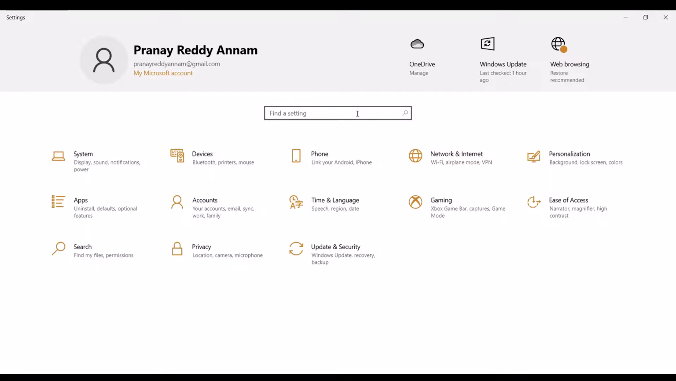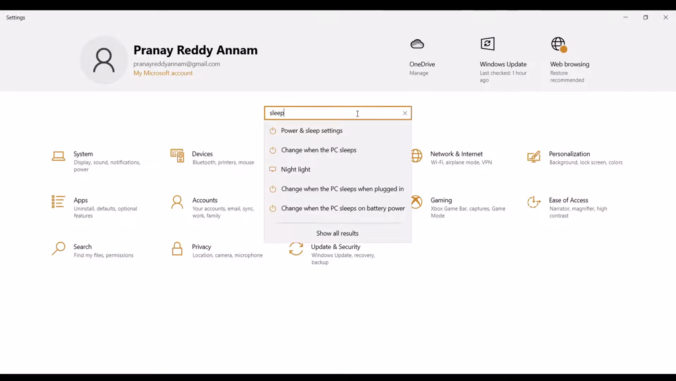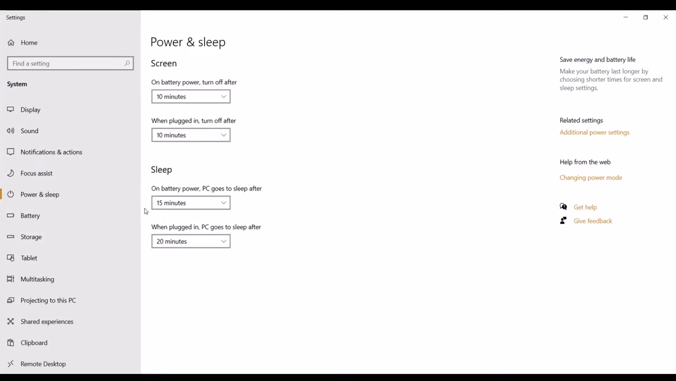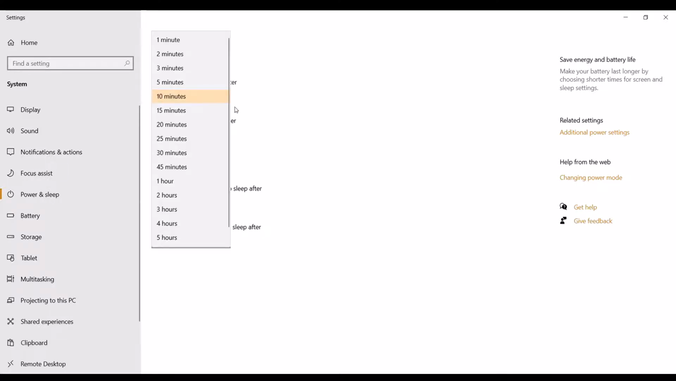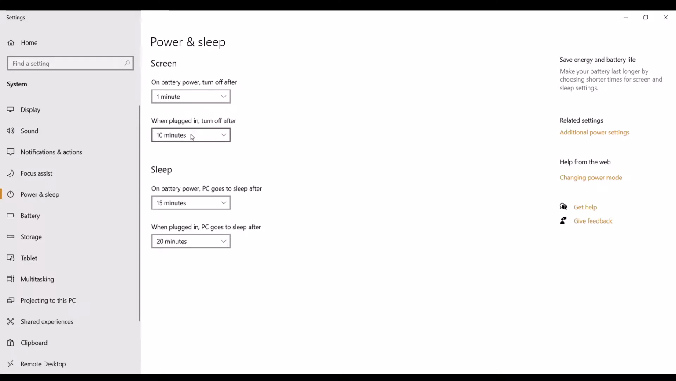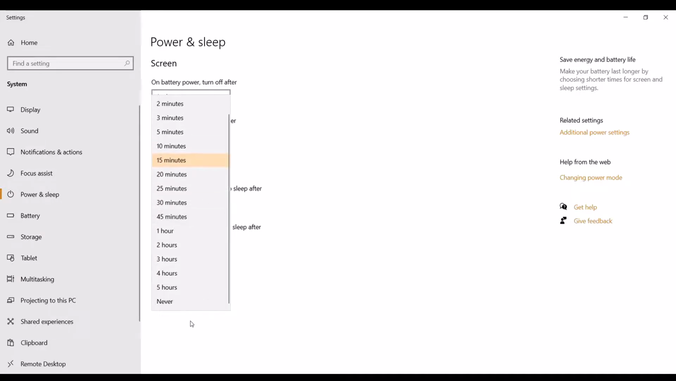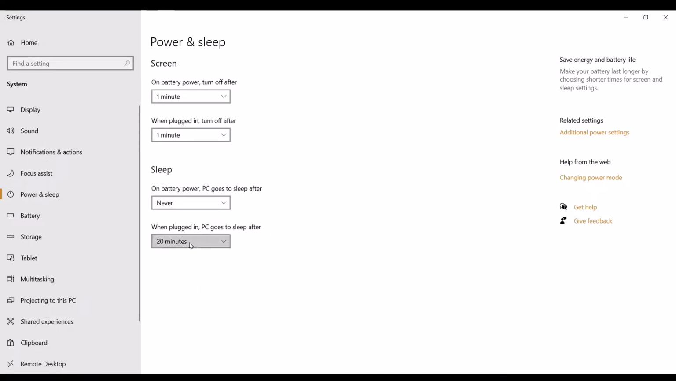So the setting is like this. Open the settings in your PC, and there just type sleep, power and sleep settings. Open that. Here we have two options, screen and sleep. On battery power, turn off after, keep 1 minute, and plugged in also keep 1 minute. Then for sleep, you keep never. Here also I am going to keep sleep never.